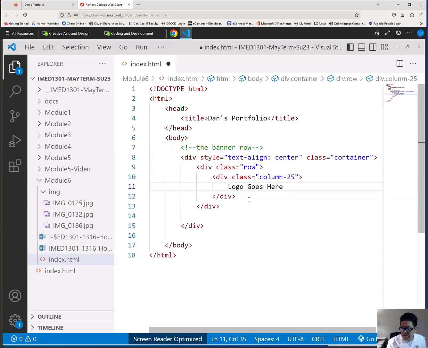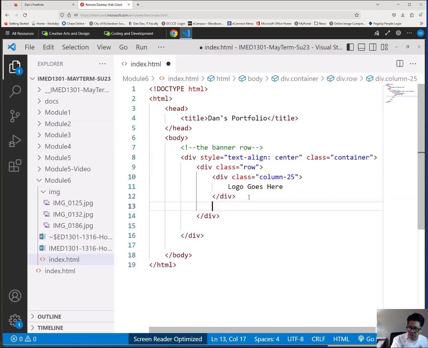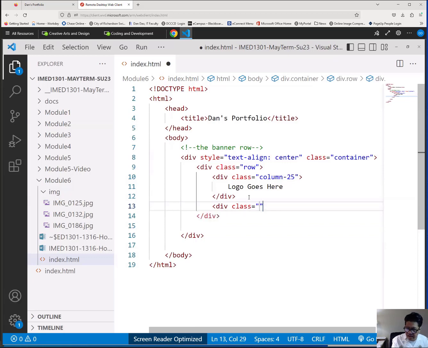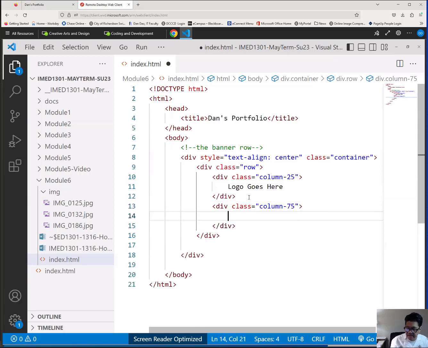Okay, so inside of this is the next row. Make sure it's indented in as well. So let's do the div tag, class. Let's do this time, hit tab, it puts the equal sign and the quotation marks, and we have it column dash 75. Okay, and that closes that set of tags.